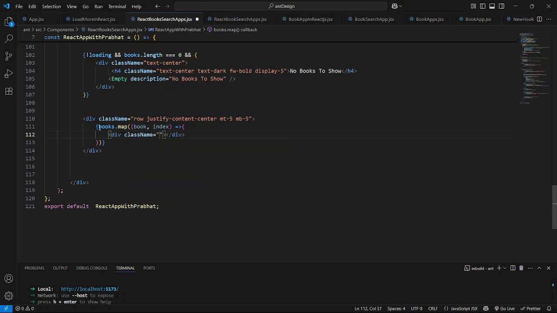I'll give the class name also. Let's make this class name dynamic using the backtick and curly braces. I'll say here col-xl-3, col-md-3, col-lg-3, and col-xxl-3. I'll say here mb-3, or 4, it is only up to us.